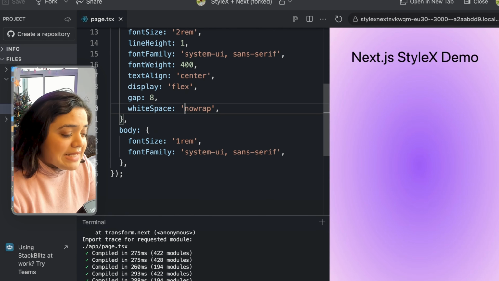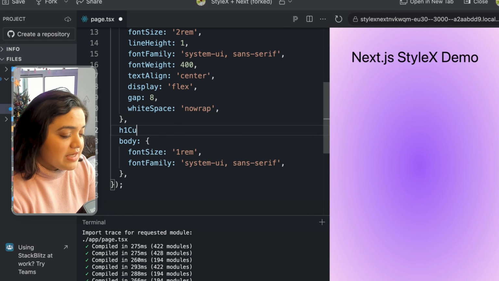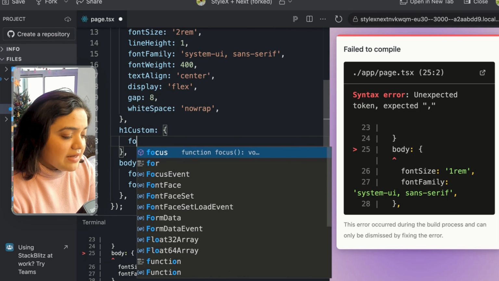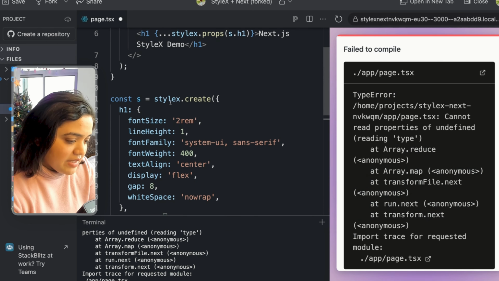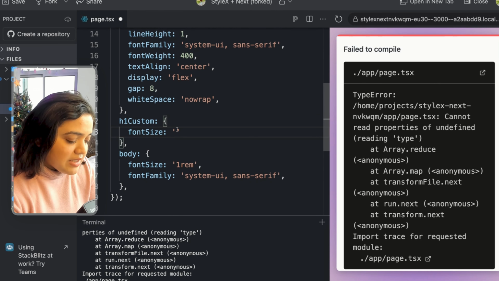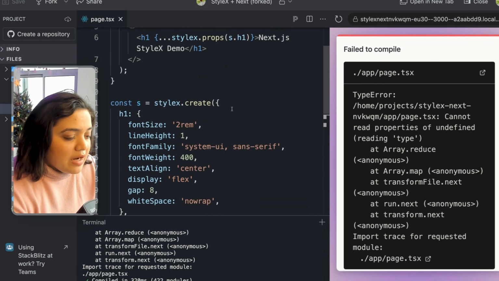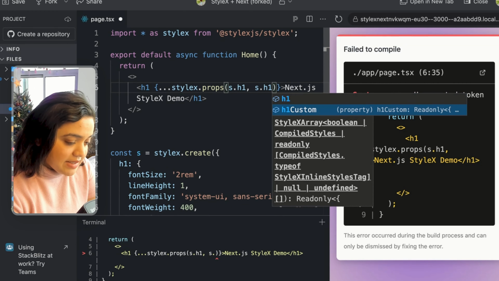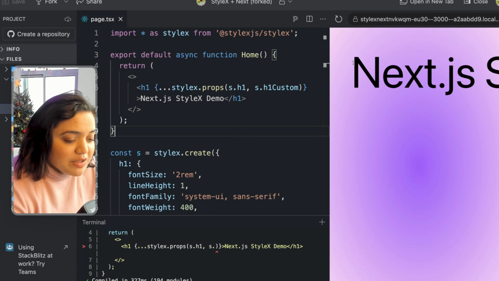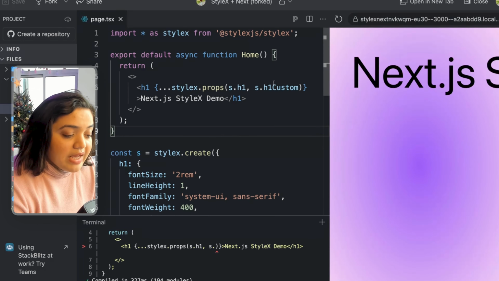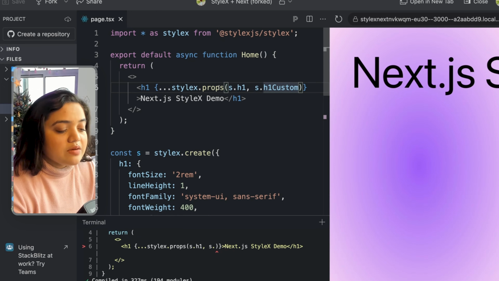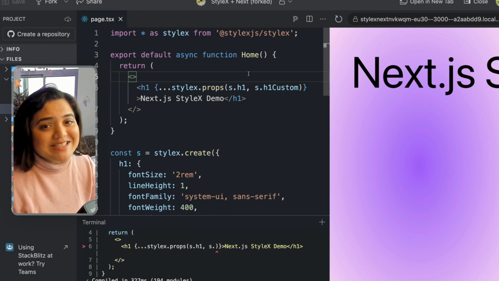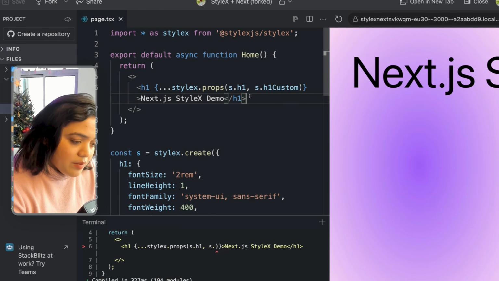So for example, let's create a new class and call this h1Custom. And let's just give a crazy font size here. Right now by default it's 2 rem, but let's make it 6 rem. Now let's pass in s.h1Custom here. The minute we do that, the font size for h1Custom overrides the font size of s.h1, but everything else stays the same. So you can easily override the properties.